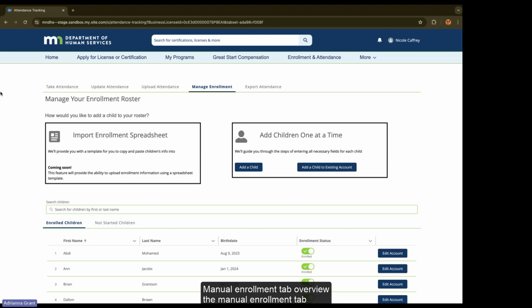Manual Enrollment tab Overview. The Manual Enrollment tab includes an upcoming function to import your enrollment spreadsheet. Today we will focus on the current function of adding children 1 at a time. You can do that via selecting Add a Child or via selecting Add a Child to Existing Account. We will show you how to add a child both ways in this lesson.